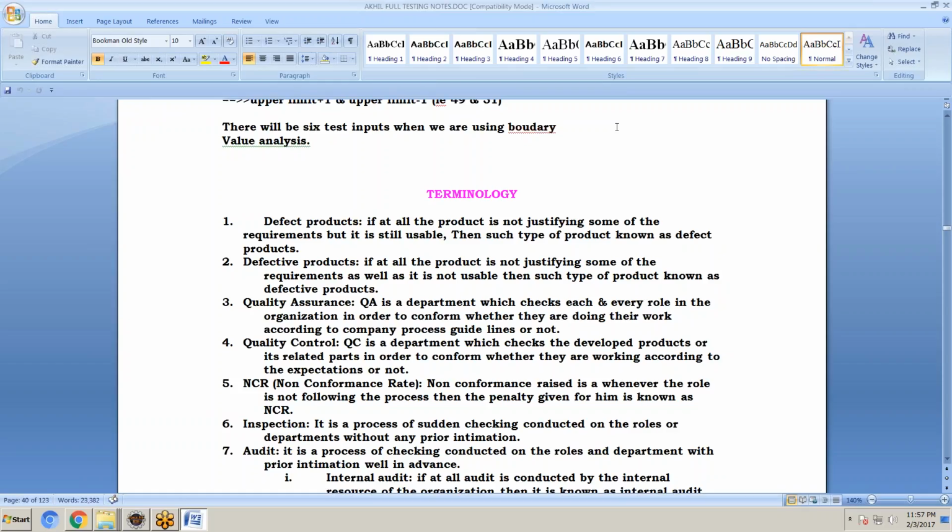Defect products means, so I bought a new bike, for example. Something scratch is there, but still we can use it. So that is called a defective product. Second, defective products: not only not justifying the customer requirements, if it is not usable, such type of defects is known as defective products.